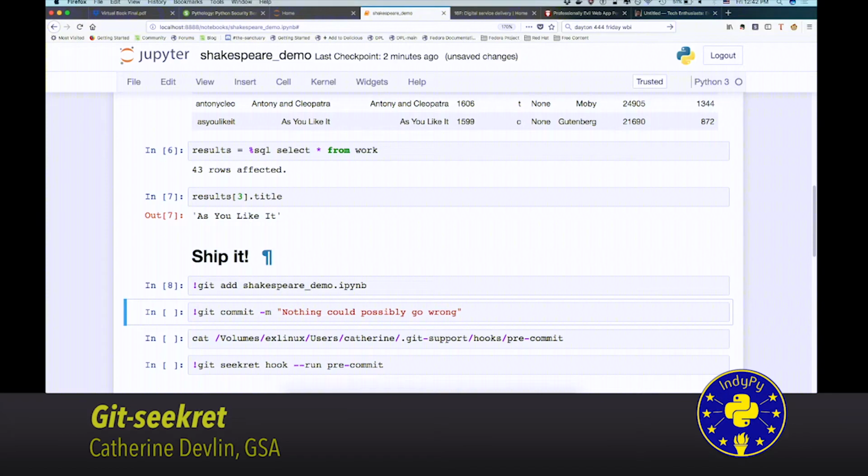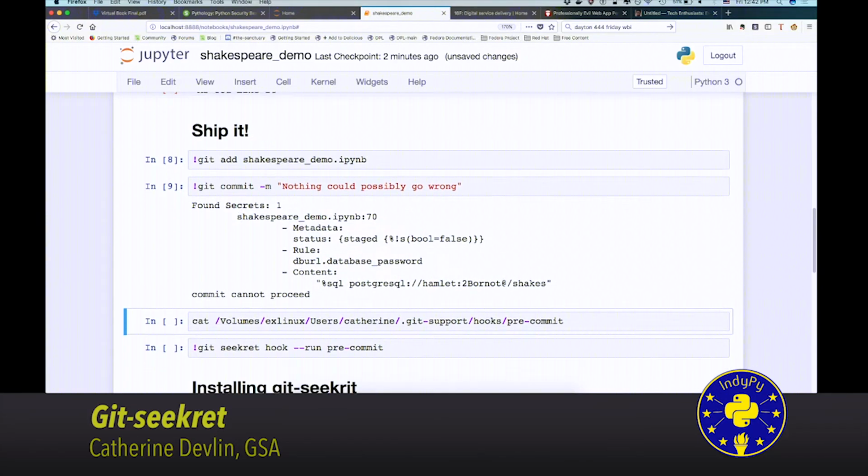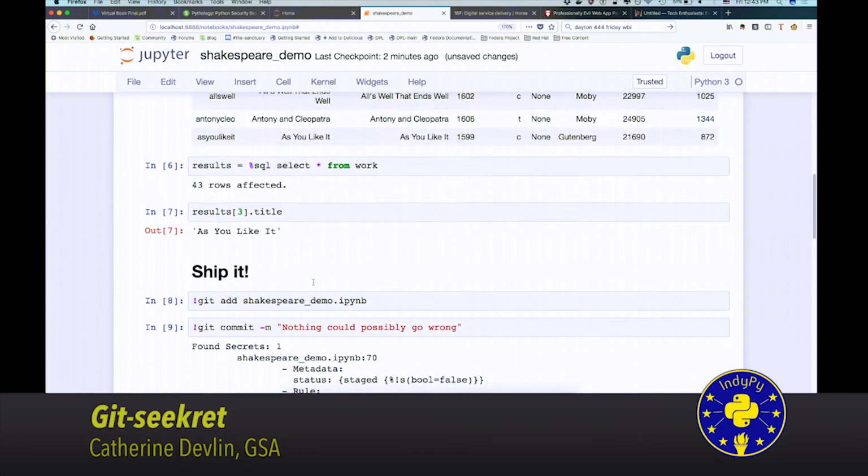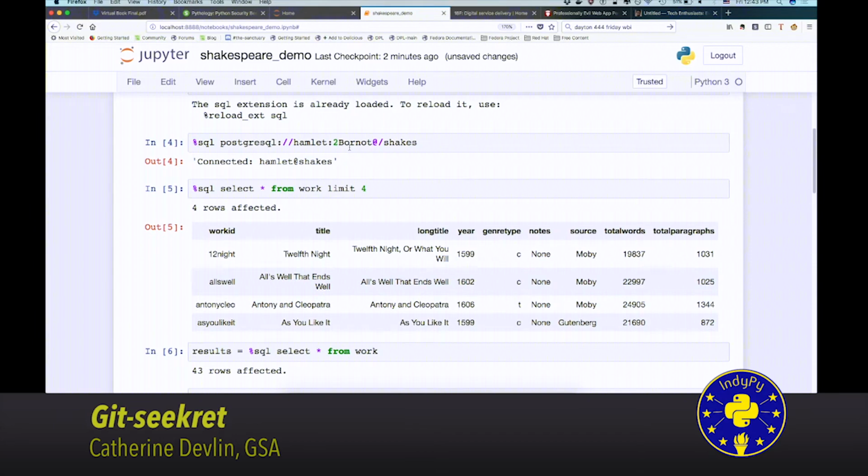That's really cool. Okay, so I made this demo, and now I want to commit it, of course, and I want to push it up to, wait a minute, what happened? Cannot proceed. It wouldn't let me commit. Why wouldn't it let me commit? Well, I'm trying to commit something that has a password in it, which is not a good idea. And in this case, it's just a password to a throwaway local database.